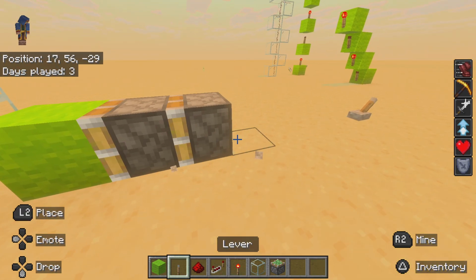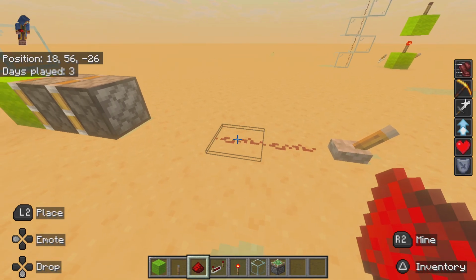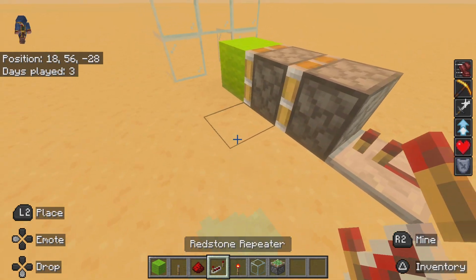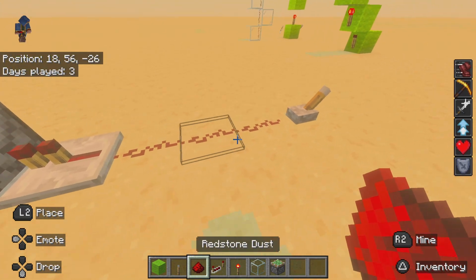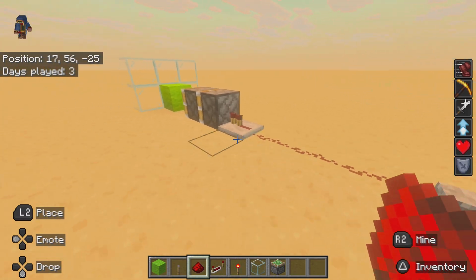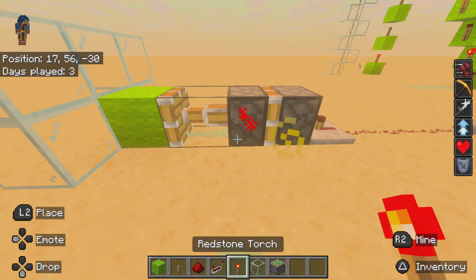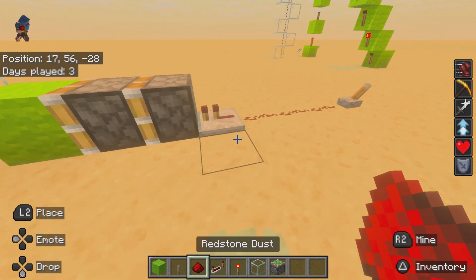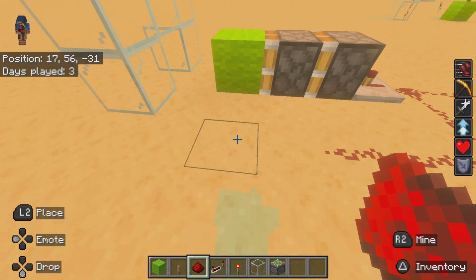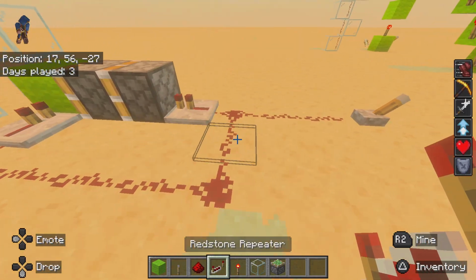So I'm going to build this quickly just so you understand. But if you want to pause the video and try to do it on your own, you're welcome to. So obviously we want this one to be powered first. So then that goes like that. Bang. Oh wait, let me just fix it quickly. There we go. And then you want to go like this. So over here is where the next block will be. Like that.